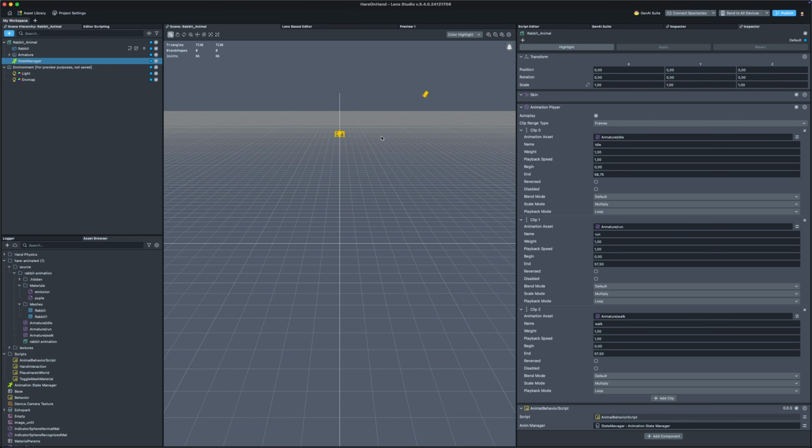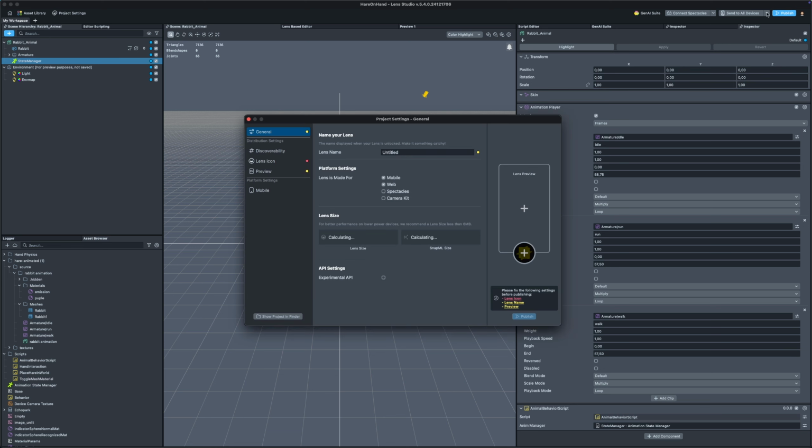So to publish the lens, we can click here on publish and then do a few settings. So we can give it a name, and then we're gonna set what it's made for. So mobile web spectacles, which is this AR glasses from Snapchat. Camera kit is when we want to use this for iOS or Android. Then we can see whether our lens size is fine. So it needs to be under 8 megabytes.